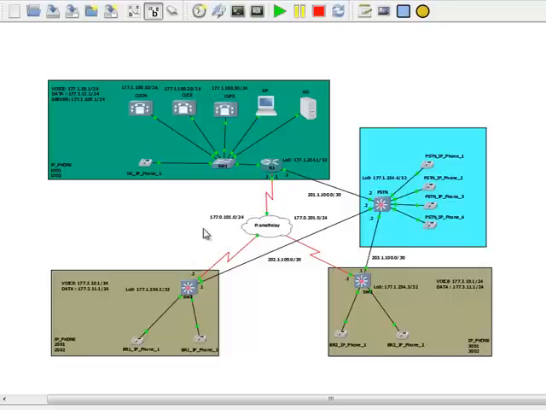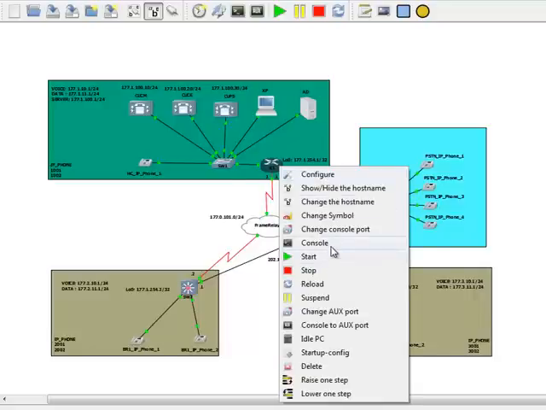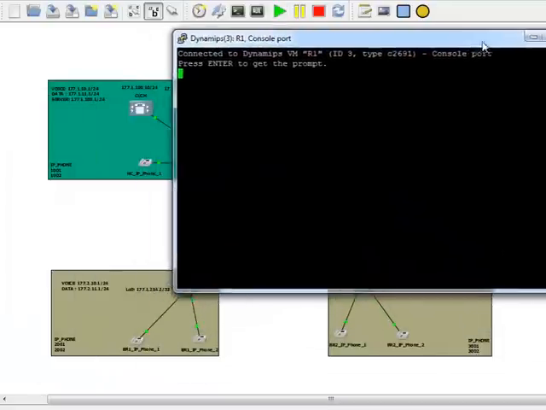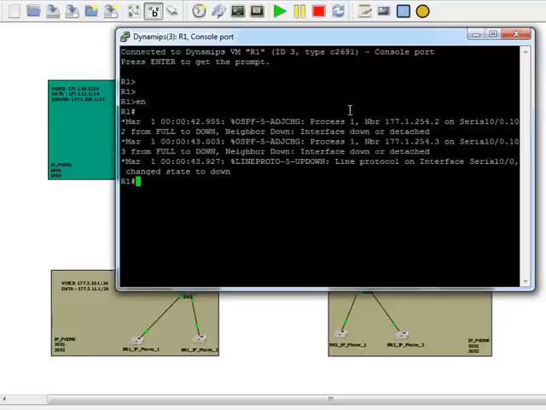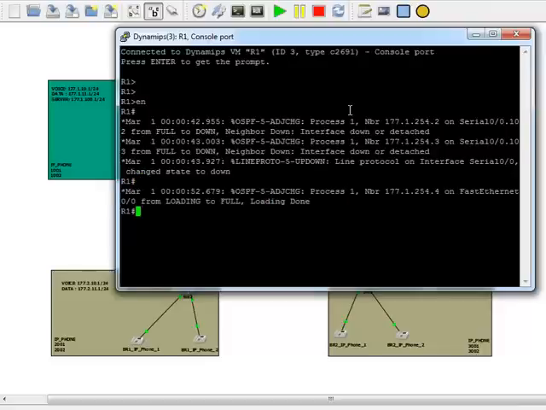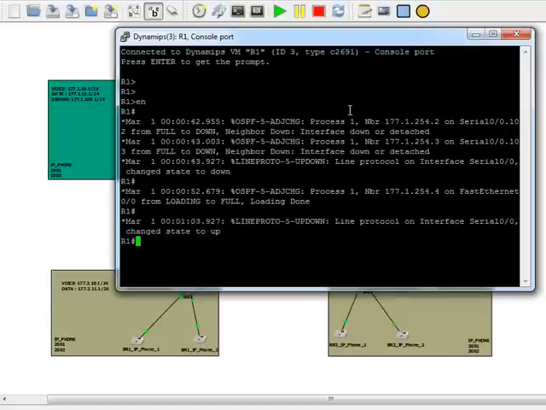So let's start with our head office, which is router 1. Right click on it and go to the console. Let me bring the console into my viewer. As you must be aware of the basic commands used for configuring anything, like how to define an IP address for an interface, or how to define frame relay, please do visit my previous videos where I have already explained the structure and configurations of this.